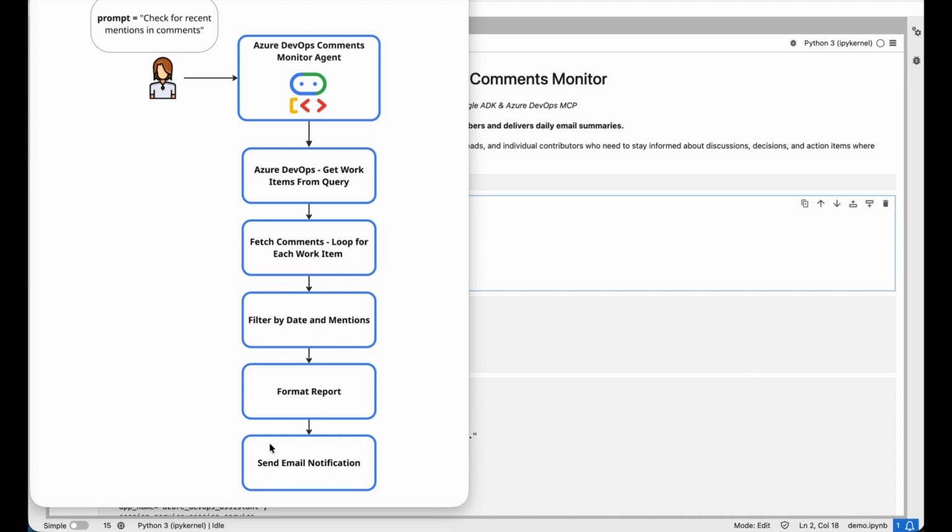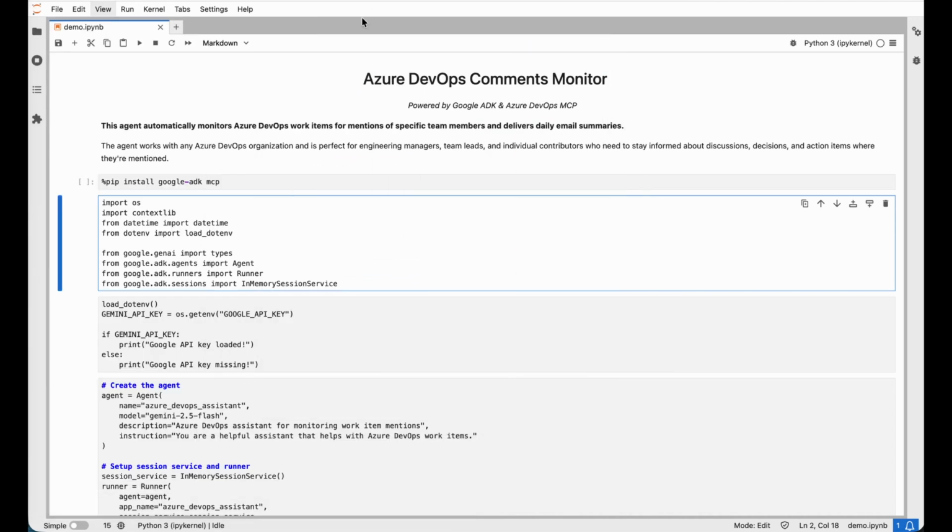Now let's build this agent from scratch. We'll start simple, just the core Google ADK components without any tools or complex logic. First, let's install the necessary packages. We need Google ADK and MCP for tool integration, but they are already installed, so I won't run this cell.